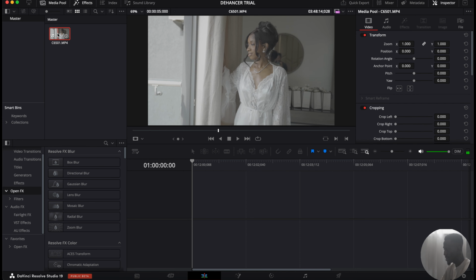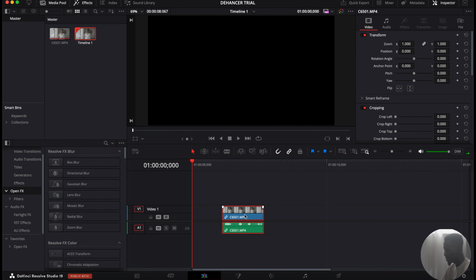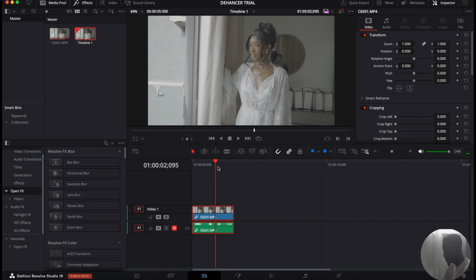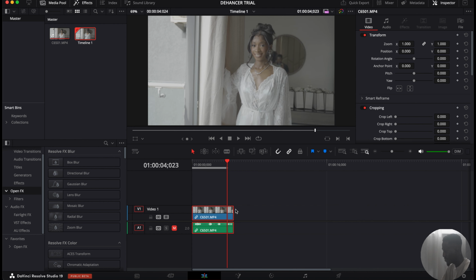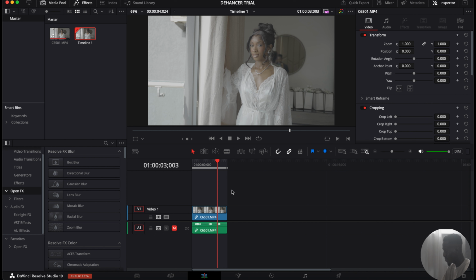I can double click on it to have a preview. Then I can just drag everything. For this video, I don't want the audio to play, so I'll just mute the audio track. For the sake of time, I'll be setting an out point here by pressing O. I'll trim this, and all we want to do basically is to color grade.